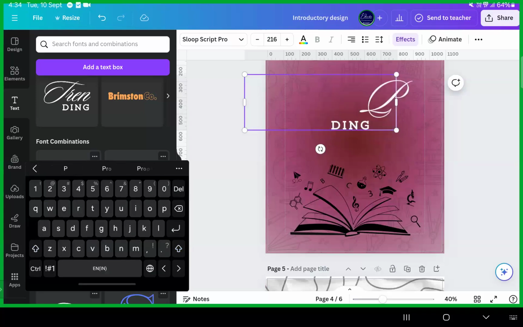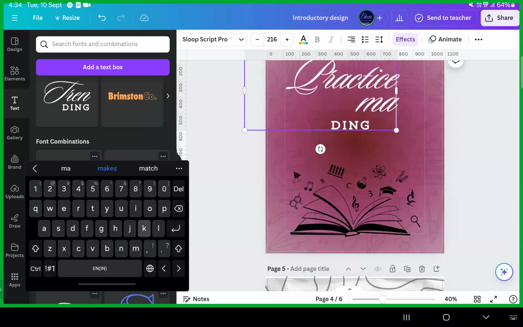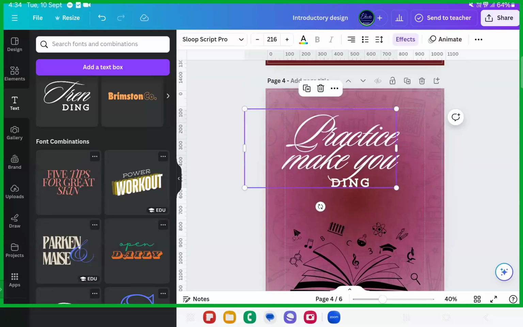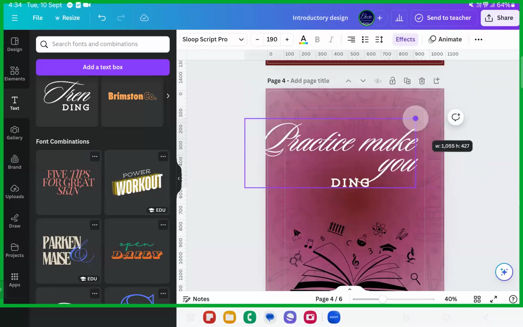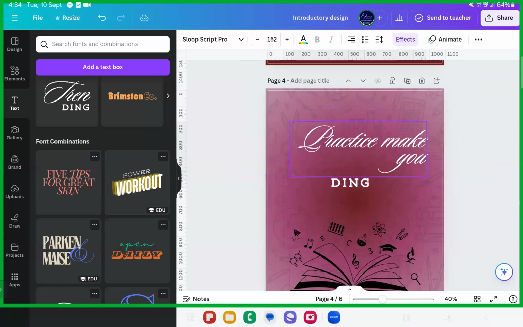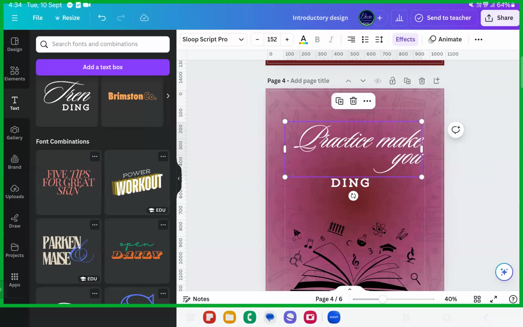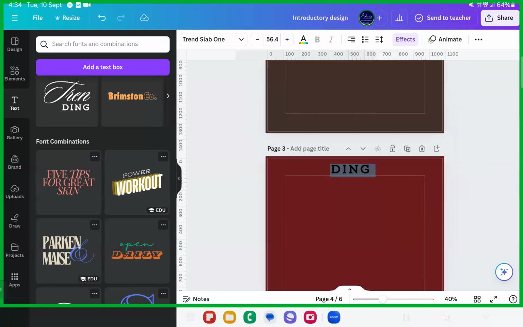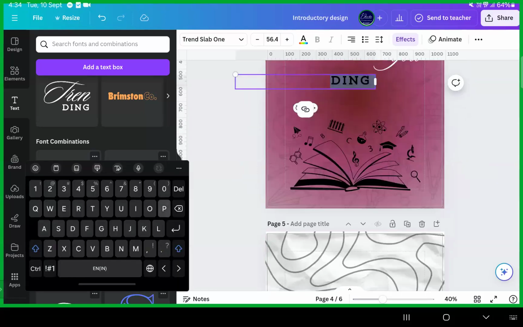For example, because it's an educational post, I'll write practice makes you perfect. This is how you align it. Please look into the alignments. Remember, alignments are very important. This doesn't look good. Makes you perfect is right aligned, right? How do we change the alignment?